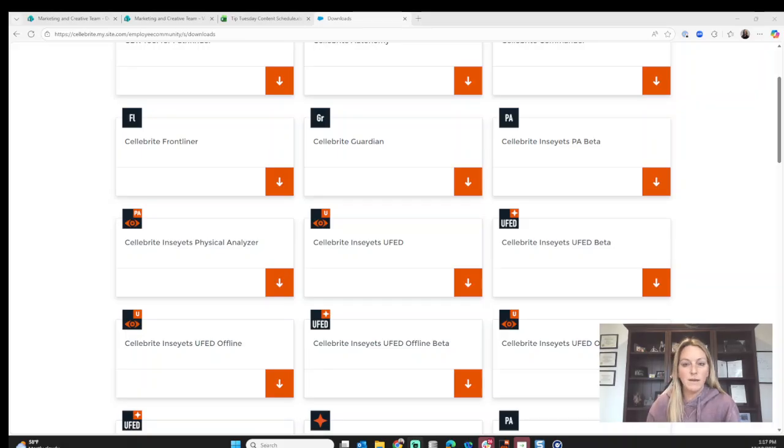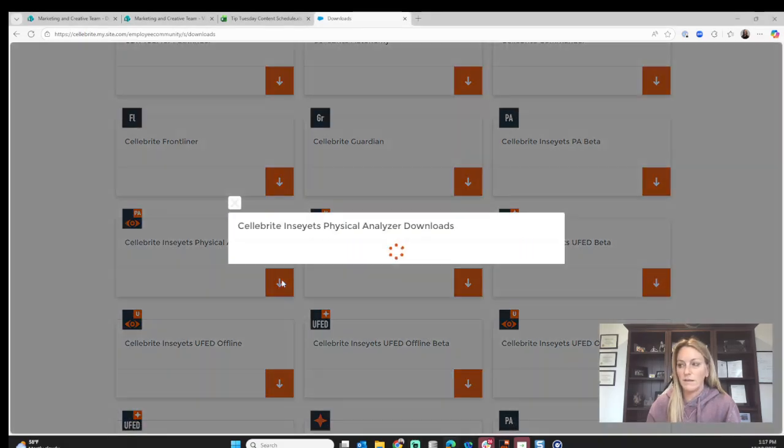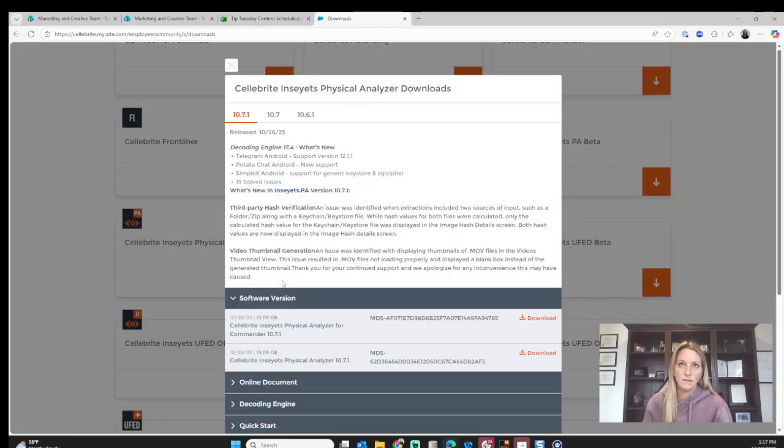So here I am in the portal where I would download the Cellebrite Physical Analyzer update. And this is really important: you have to be online, or at least one person in your organization must be online, to download the update and/or the decoding engine. If you're just running updates on the fly, the decoding engine may not appear that it needs to be updated. What you'll see here is the version of Physical Analyzer was released in October.